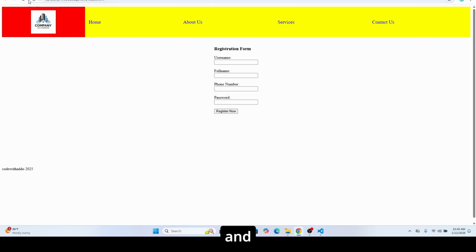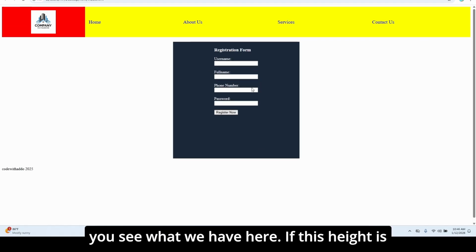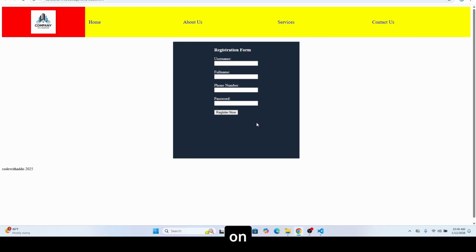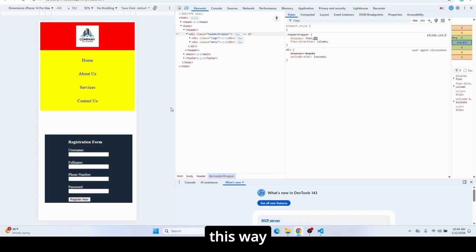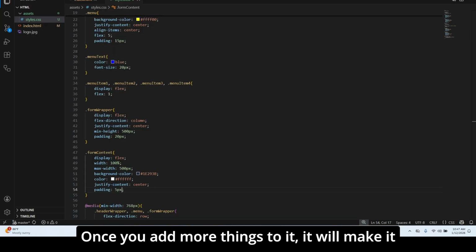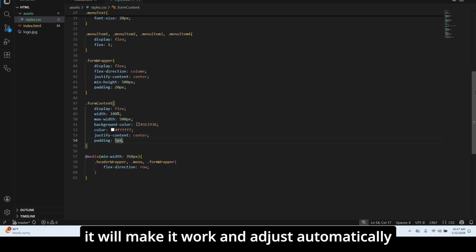So once we come and refresh, what do we have here? Look at what we have here. Okay, you see what we have here. If this height is too much, you can always reduce it, based on what we've done. Yes, we have it this way. And when we check it on the mobile device, you also have it this way, right? I think so far everything is still in line. Remember, like I said, once you add more things to it, it will make it work and adjust automatically.